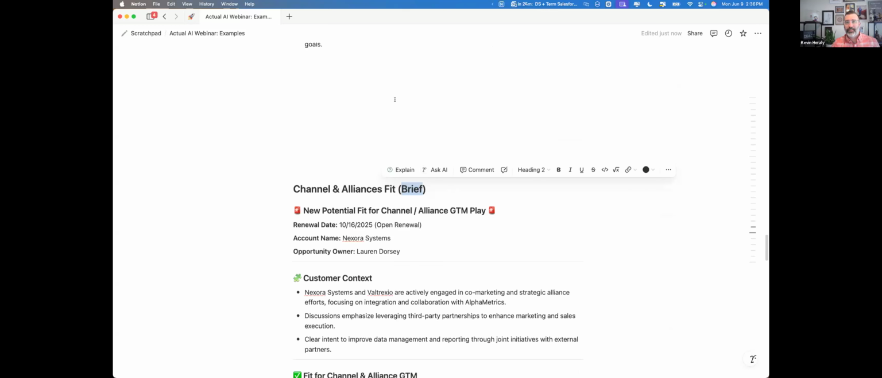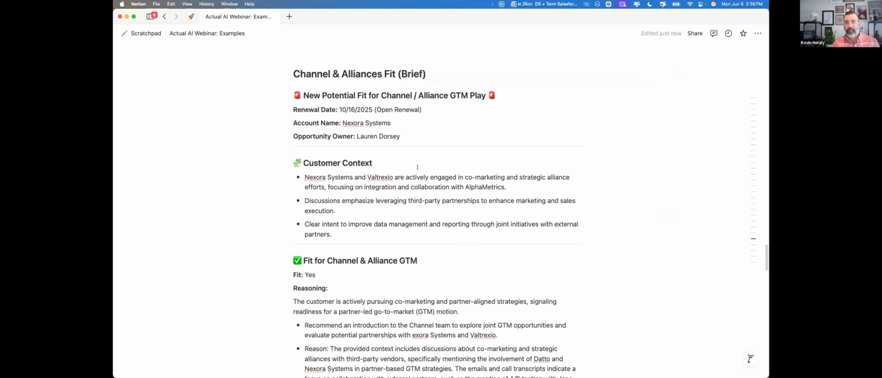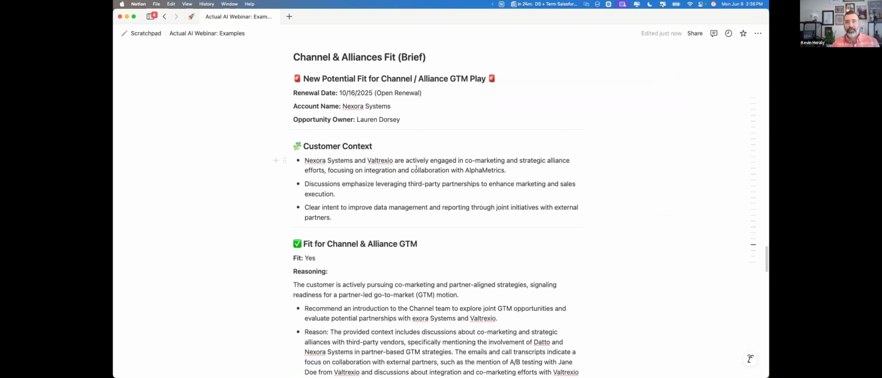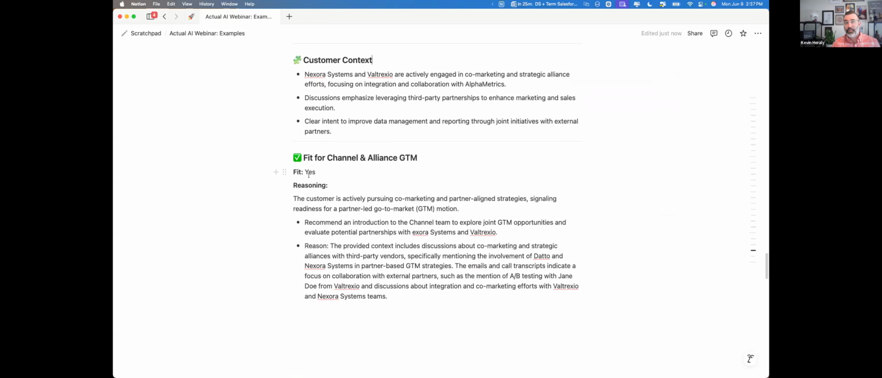So this one has all the SPICED data. This is very, very narrow and focused, right? So why exactly are we getting involved? What's the customer context? And this one, they just wanted to know, what is the reasoning? Why does it make sense to get involved this early?